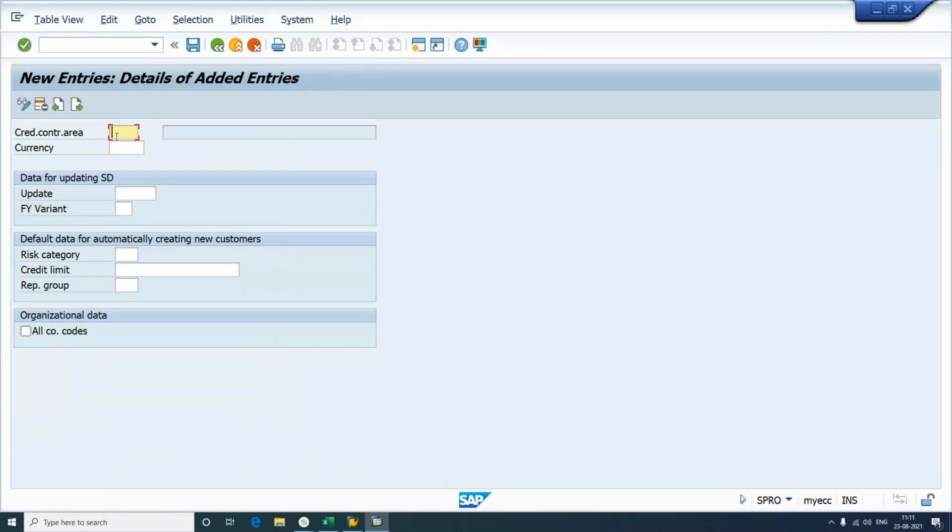Okay, now see, I'm trying to maintain the code for our credit control area. I'm just trying to maintain it as SACC. That's the code which I'm trying to maintain over here. And here you can't maintain the description because this field is in display mode. If the field is in display mode, you cannot maintain the description.